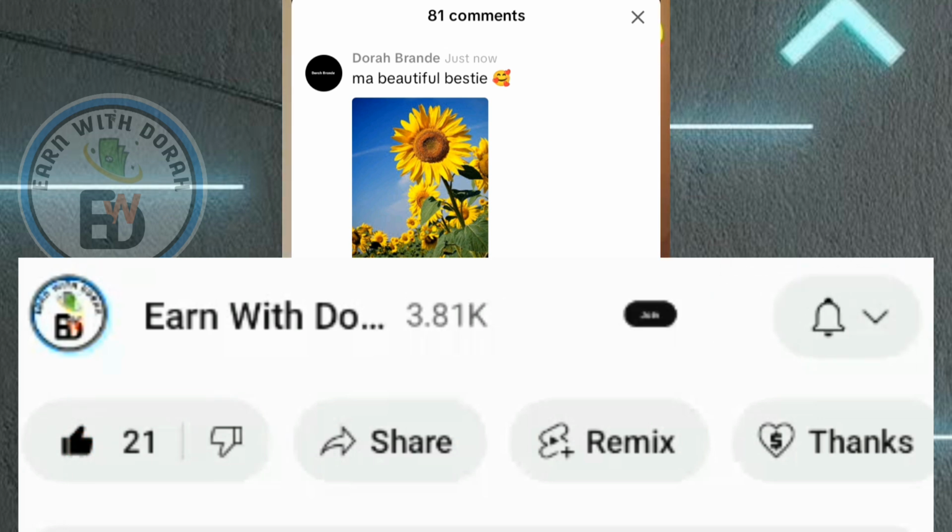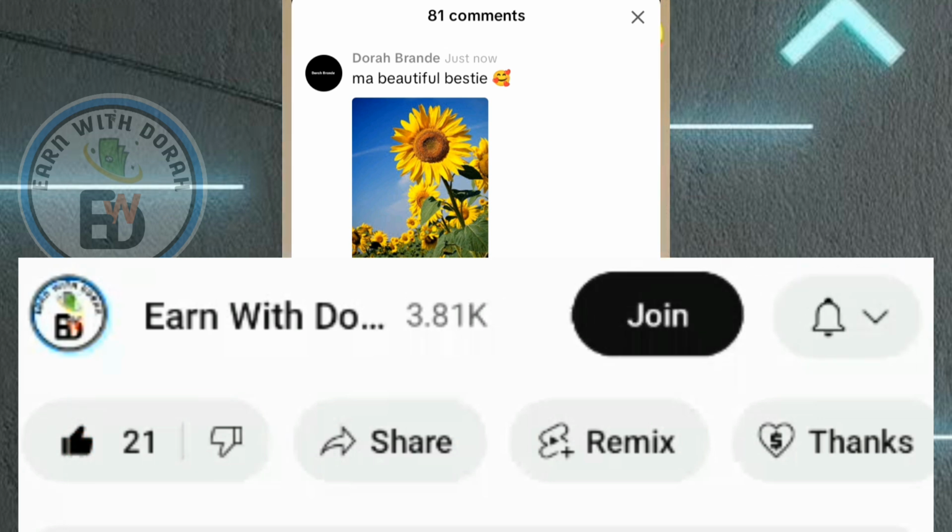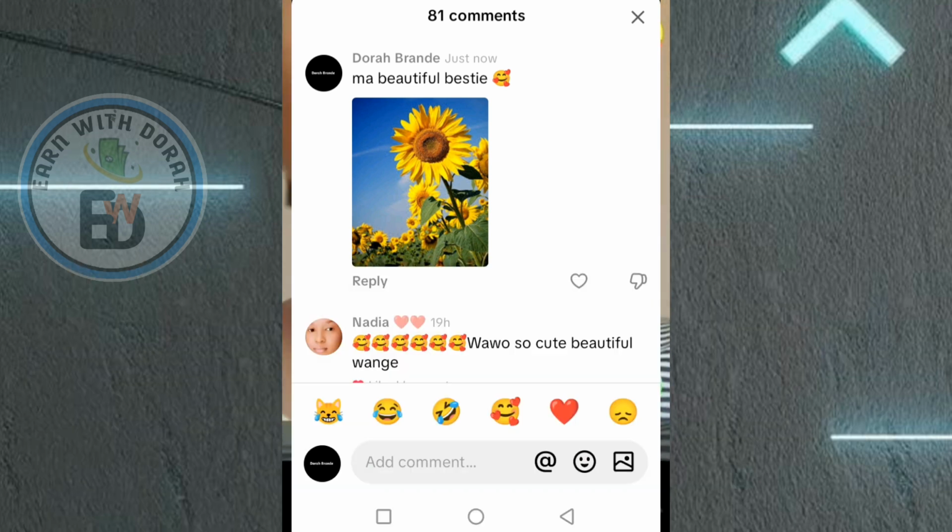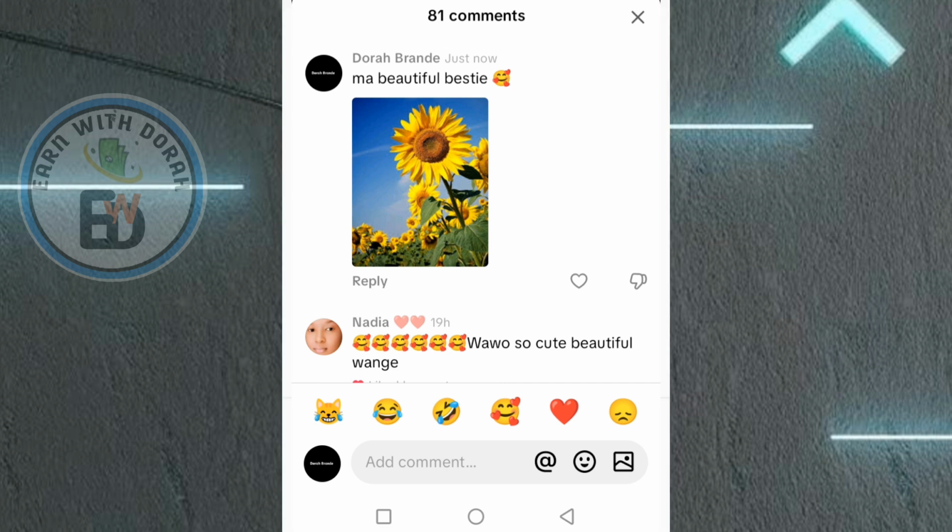Now, the first thing you should do if you want to comment on TikTok with a picture, make sure that your app is up to date. You updated your TikTok app. After updating your TikTok app, or if it's up to date, go on and log into your TikTok account, find the post you would like to comment on and then press on comments.